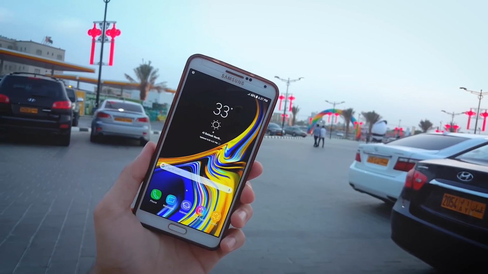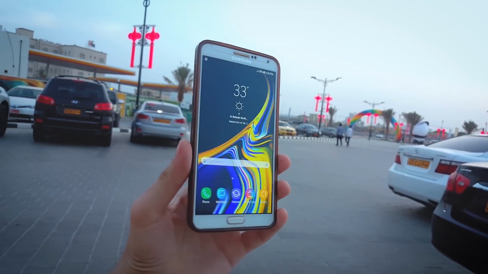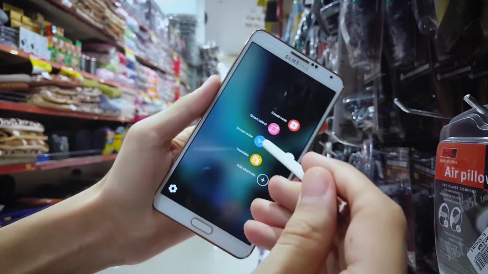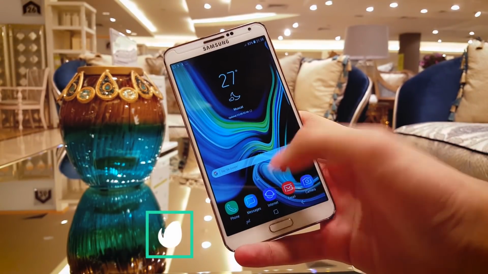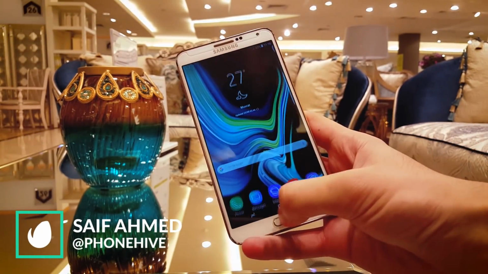So guys, what is the first thing that comes up inside of your mind when you think about a Galaxy Note device? Well, not sure about you, but S Pen functionality is the one that pops up right inside of my mind. Well guys, in this video, we're going to be taking a look at a very feature-packed Galaxy Note 9 ROM for Samsung Galaxy Note 3.